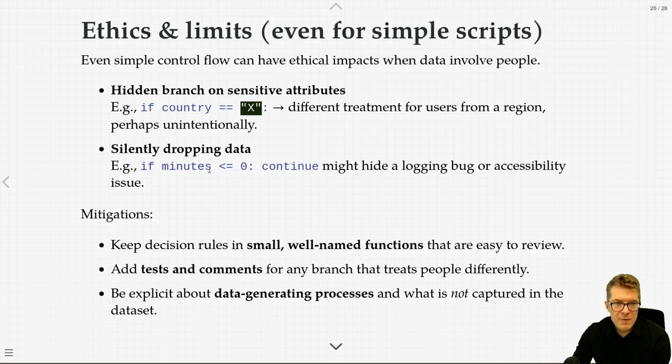So if the minutes studied is less than or equal to 0, then you might continue without running some additional code. If you don't log this, or if you don't include some other output to whoever's running this code, this might hide something that should have been logged. Like, if somebody is including negative minutes in their data and you're just skipping over it and ignoring it and moving on, then this misses the opportunity to communicate to whoever provided the data that something might be wrong.